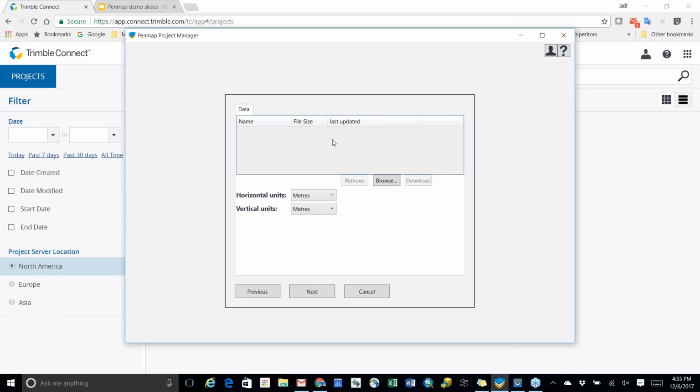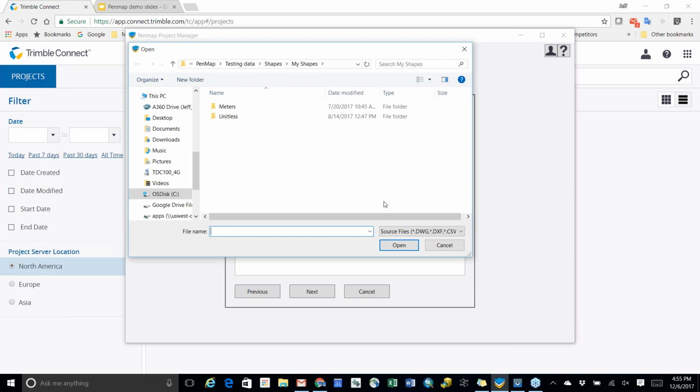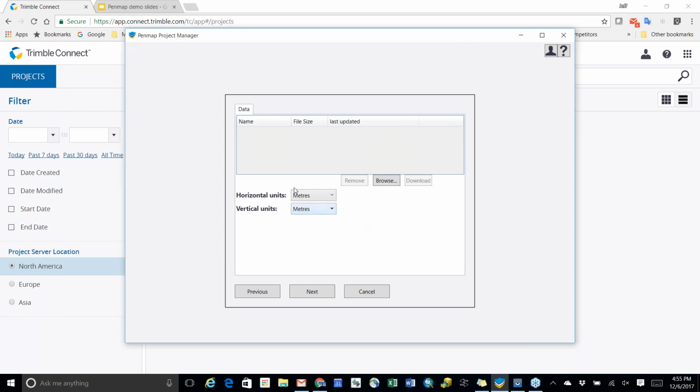This is where I would bring in my source data, so I can browse to my source data. I can import CAD drawings, the DWG, DXF, CSV files, and shape files. Shape files must be in a zip file though when you import those in. I'm not going to do that in the interest of time. This is the new part I'm talking about. If your CAD drawing is in feet, you would want to change your horizontal and vertical units to feet, so it reads it properly when it processes the information.